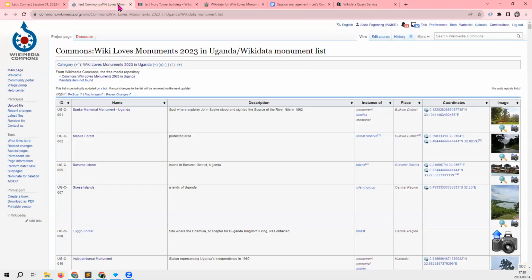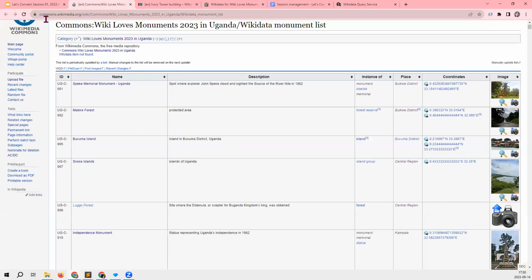And in this year's edition of Wiki Loves Monuments, the Ugandan community is using a Wikidata generated list. This table on Wikimedia Commons looks just like the list on Wikipedia, but it has the advantage of being generated automatically from data on Wikidata. So when someone improves an item on Wikidata, regardless of what language they prefer to use, this list will be automatically updated.